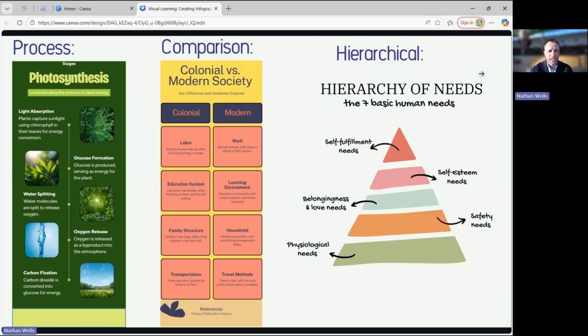For instance, the word photosynthesis at the top and the little brief definition underneath it, understanding the process of plant energy, or not definition, but explanation. Those colors aren't the easiest to see. So understanding the process of plant energy, because it's white text, that light green makes it hard to see. It's visible, but you notice light absorption. Plants capture sunlight using chlorophyll in their leaves for energy conversion. That is a lot easier to see, right? Because you have that really light text on a really dark background, that dark green.